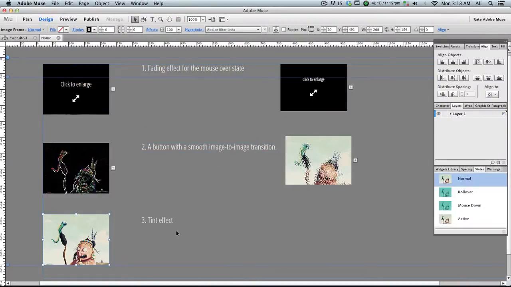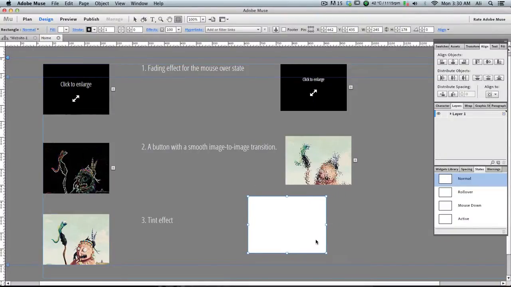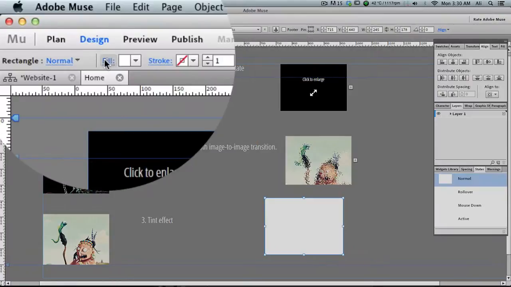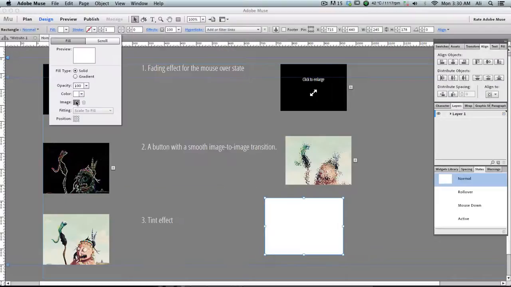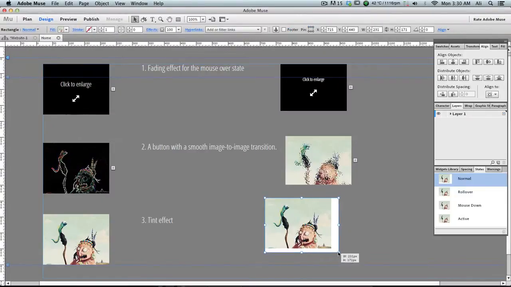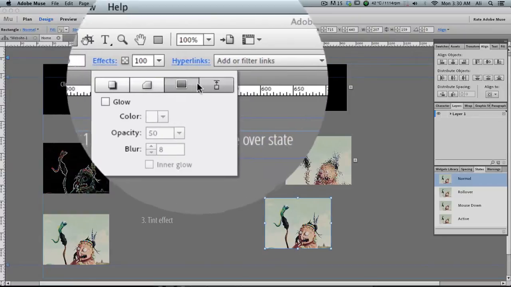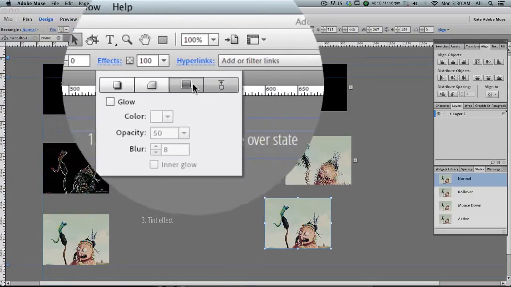And for the last one, the tint effect, let's start with a simple rectangle. This one is really simple. Let's turn the stroke off, go to fill. This is the same process. Place the image, resize it to the size of the image, and go to the effects panel. Well, here we only have 4 effects available in Muse.